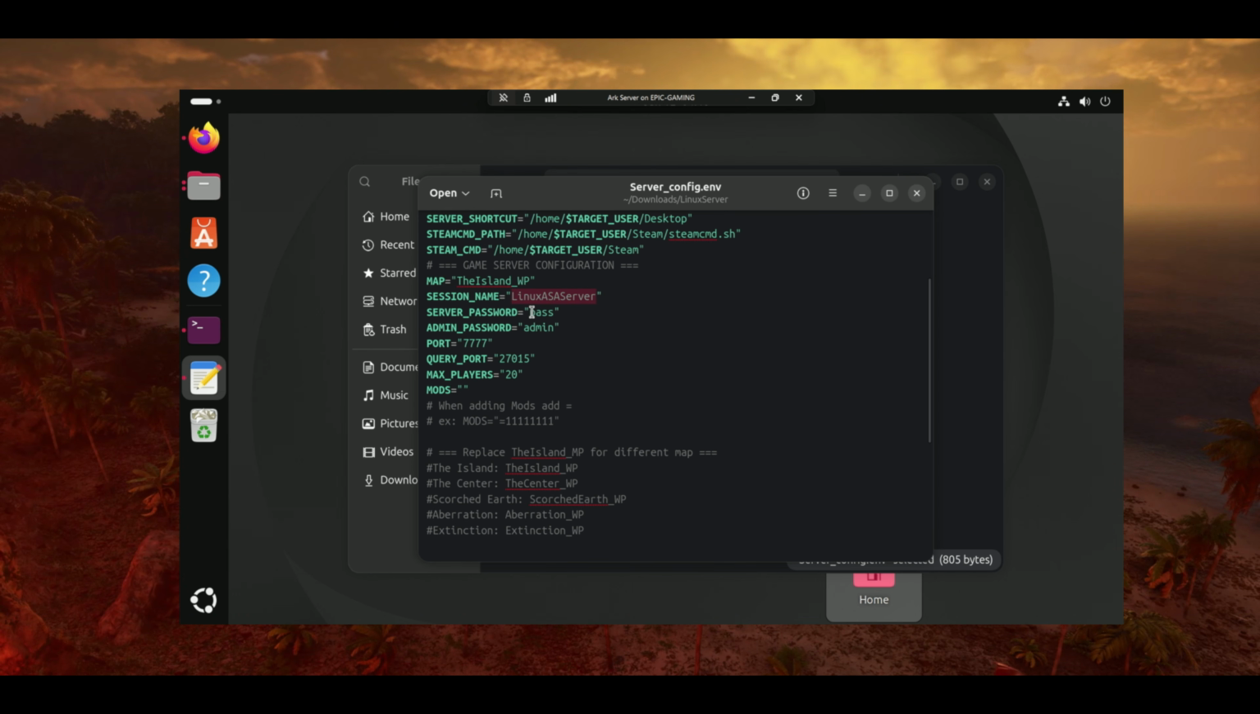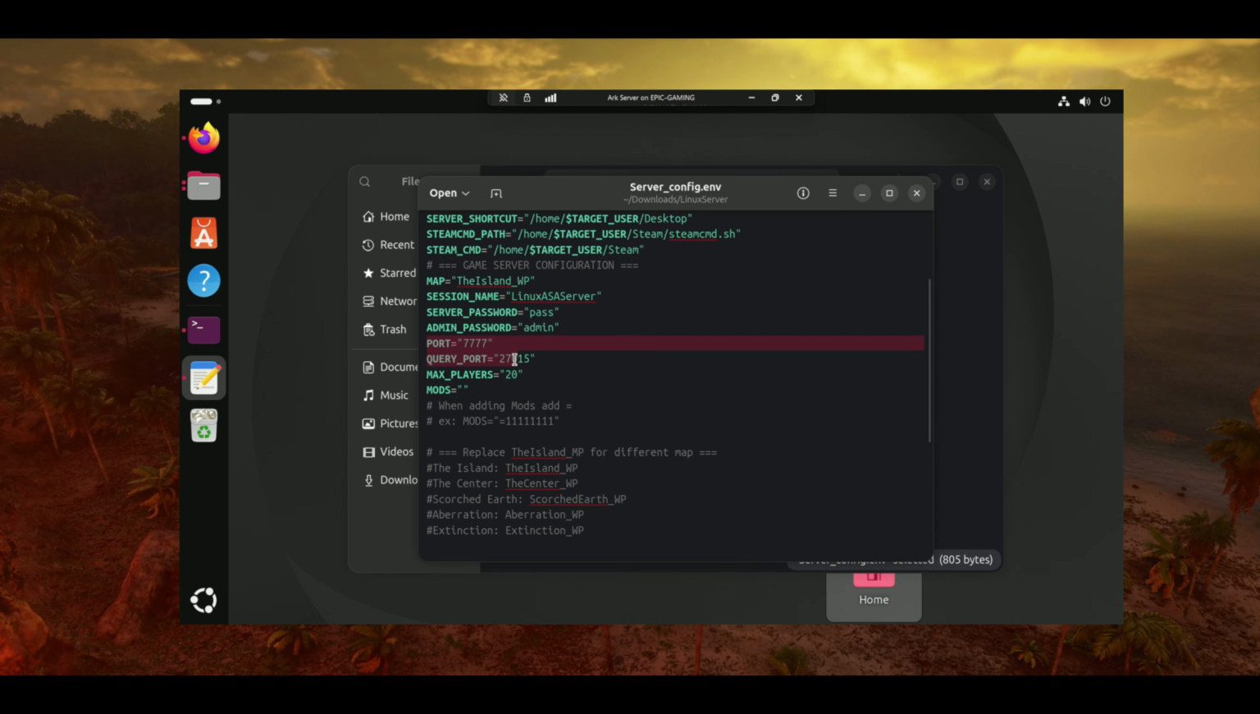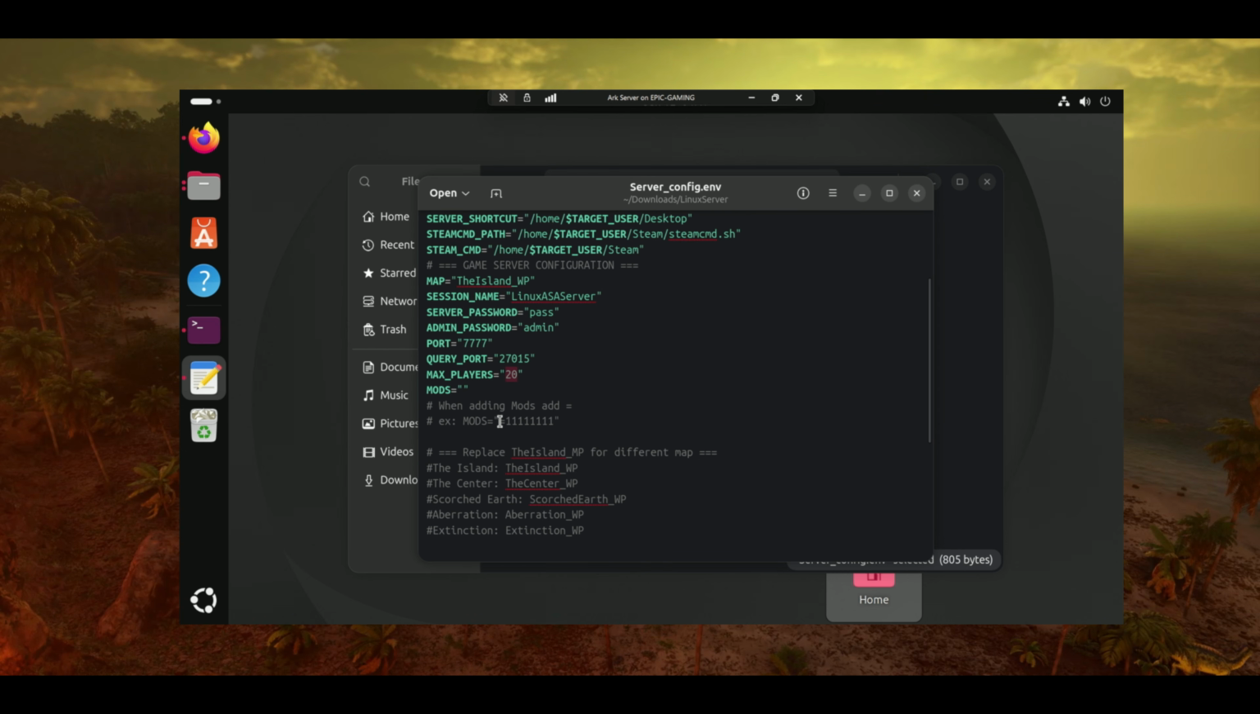Server password is the password to the server. Admin password is the password for admin privileges, like doing console commands or enabling cheats. The rest I would just leave the way it is. You can change this if you want more players. And mods: if you don't want to add mods right away, don't touch this. But if you do want to add mods and you know the mod ID, just add an equals sign before it, because the way the script is written, you have to have the equals to make it work.